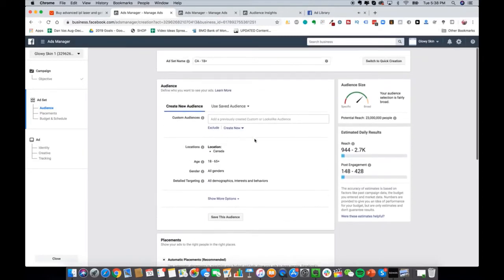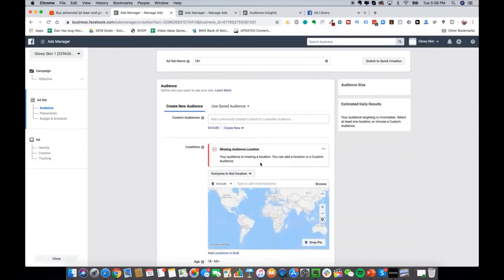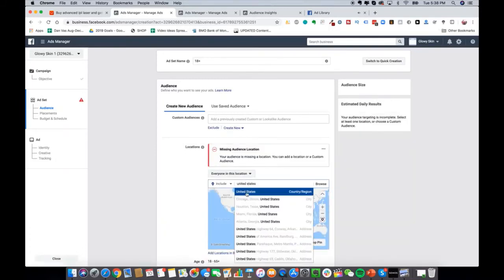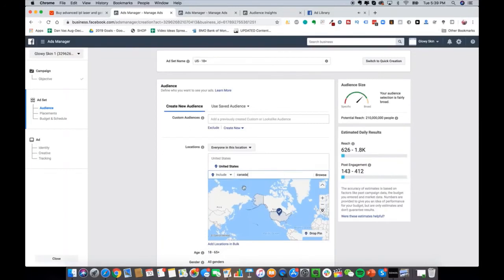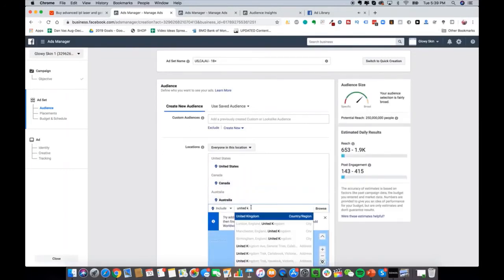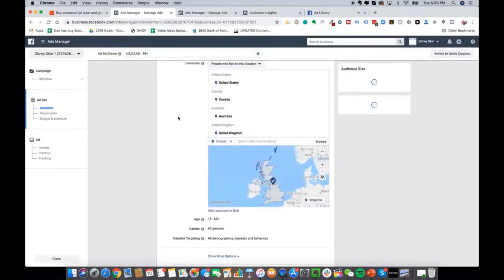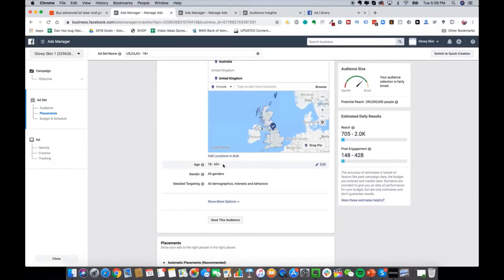What I mean by that is when we go here for locations, what I recommend doing is you can start targeting United States, big four. That would be United States, Canada, Australia, United Kingdom. So like that, we're going to do people who live in this location. And then for age, 18 to 65 plus, you can narrow this down. I don't recommend that at first because we want to go broad.